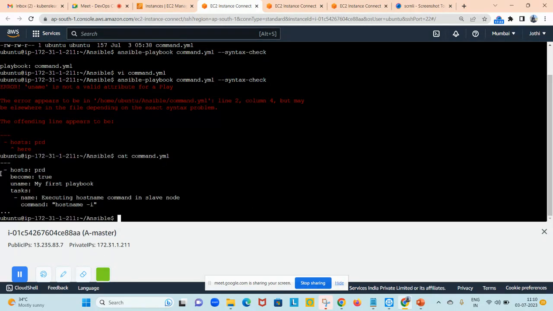Even though this whole thing is called a playbook, under it each block is called a play. It is saying error, and then it is specifying uname is not a valid attribute for a play. Then it says the error appears to be in command.yml, the playbook we have created, right? And it is giving the line number also, line 2 and column number 4. So this is column number 1, 2, 3, 4, right?